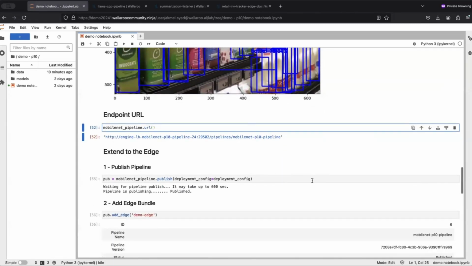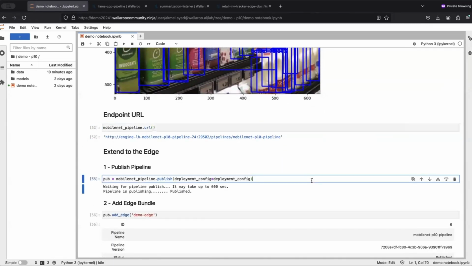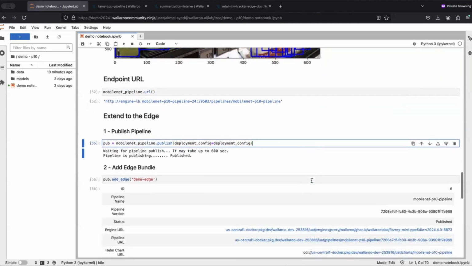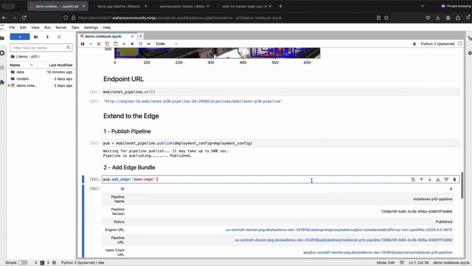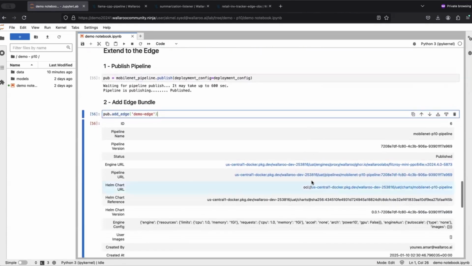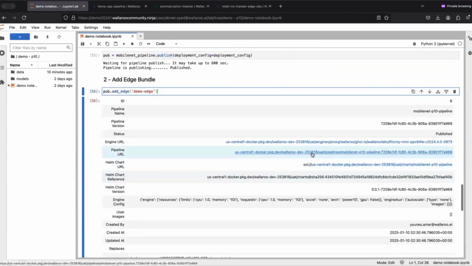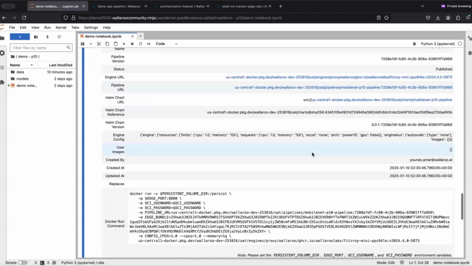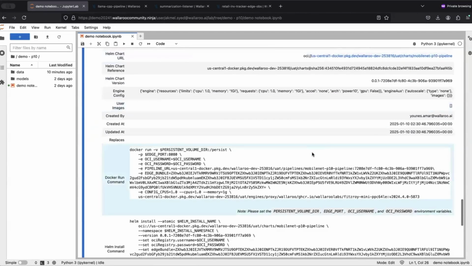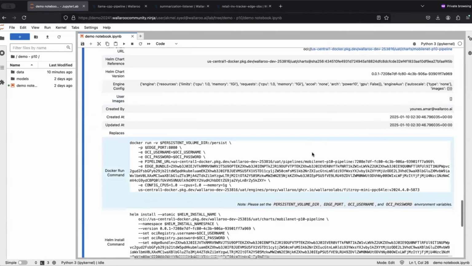In the first, we publish our pipeline. This turns it into a containerized, standalone process that can run on edge devices with all its dependencies included. Once published, we'll add an edge bundle. This allows the logs from our edge device to return back and be consolidated in the Operations Center. With the edge bundle added, we can see the details of our edge-ready pipeline, including its container and artifact information. Finally, we'll find our Docker run command, which we can take to the edge to deploy the model on-site.